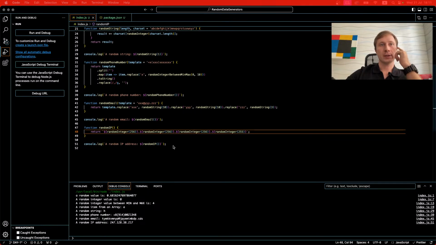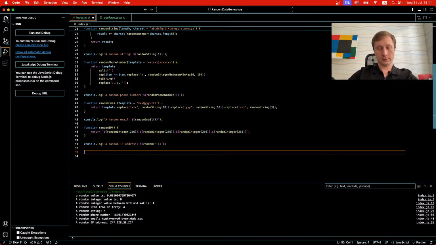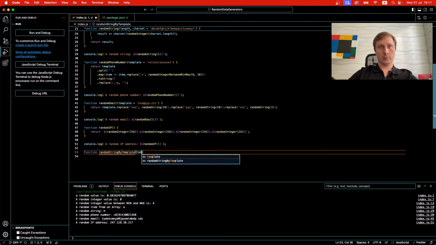I think we can create an additional function, a random string function by template. Here we will use some template and it will contain a form, for instance, xxx, x, and we also will use a char set. It will contain some values.